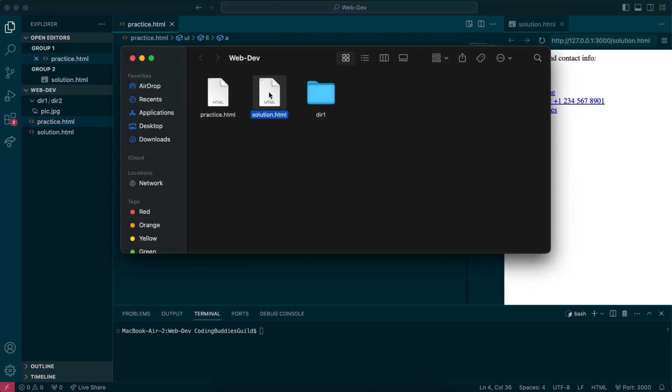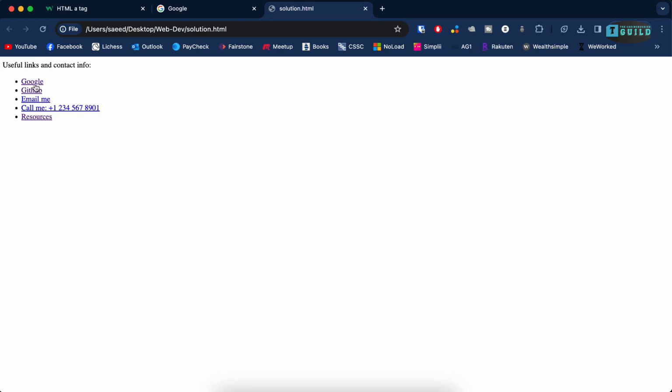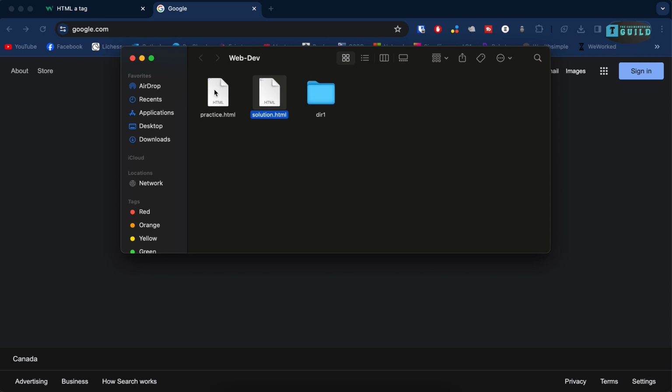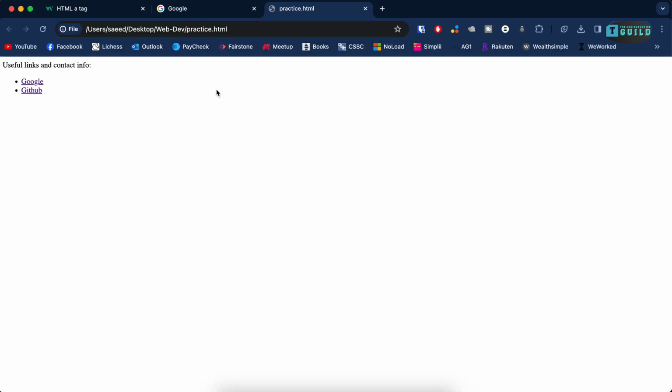And if I double click on this and open it, you'll see that, well, let's not open the solution because it already has everything that I wanted to tell you. Let's open the practice, because practice is what we're working on. And you can see these too.